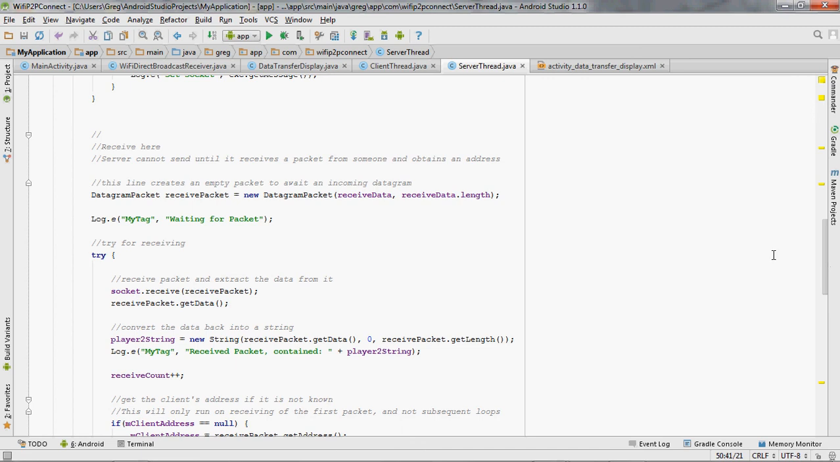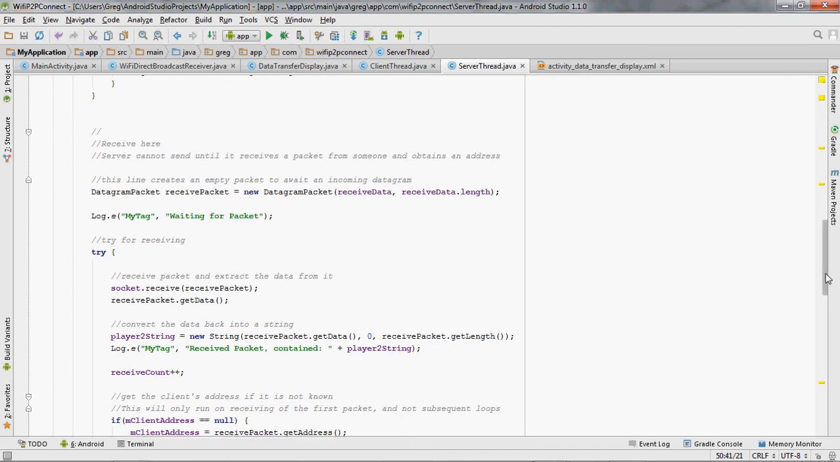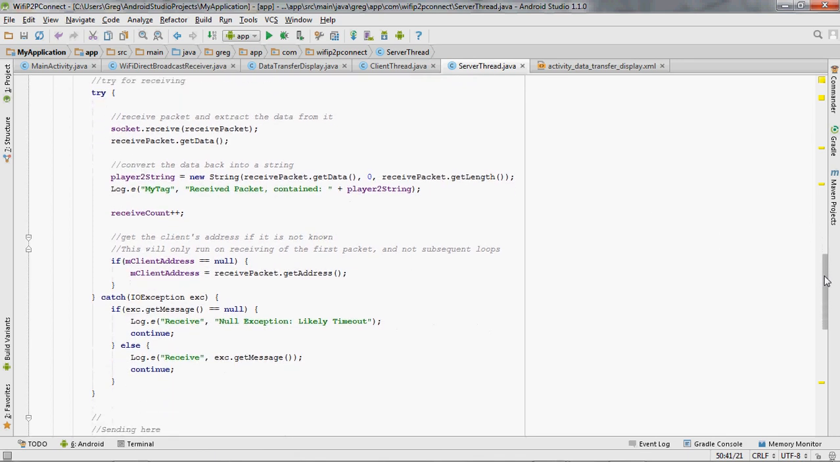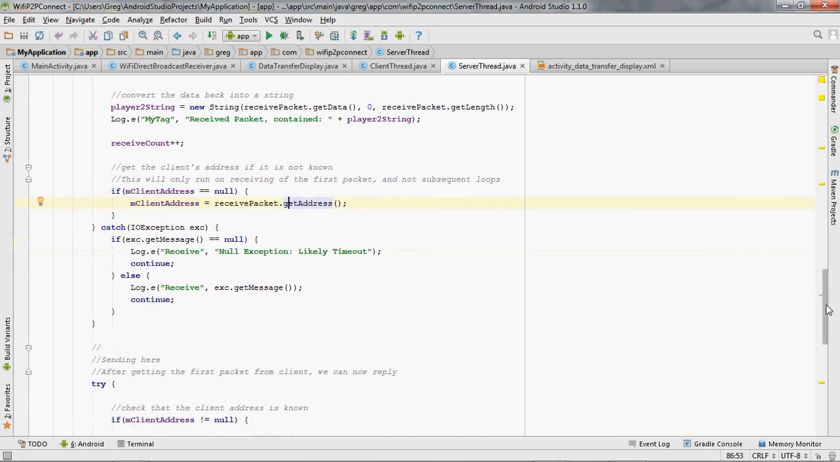So here it's going to create an empty packet to store that data in, and it's going to wait and try to receive a packet. It's going to extract the data and store that into a string. And right here, if the client's address currently isn't known, it's going to gather that information from the packet. This will only run on the first packet received. It will not run in subsequent loops after that.